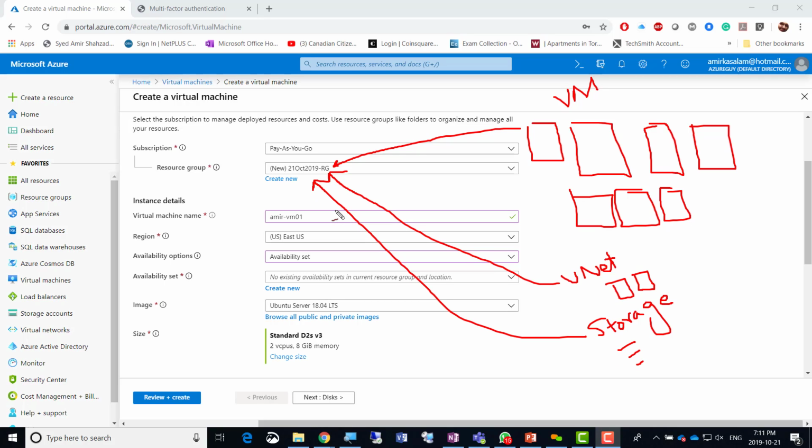So what happens is that, first of all, it helps in organizing all the resources. Suppose there are 7 machines, right? But in total you may have 200 machines in your Azure subscription, and these 7 machines belong to this resource group here, right?